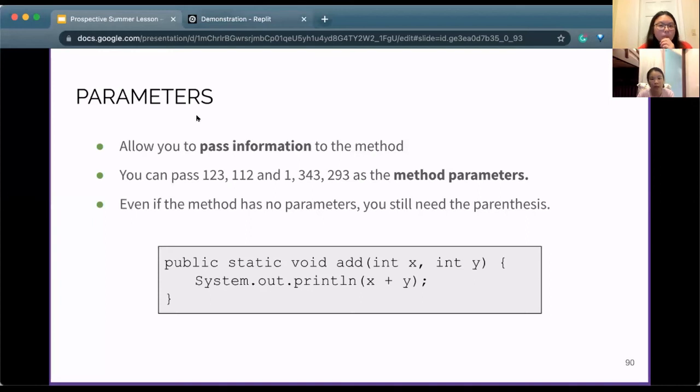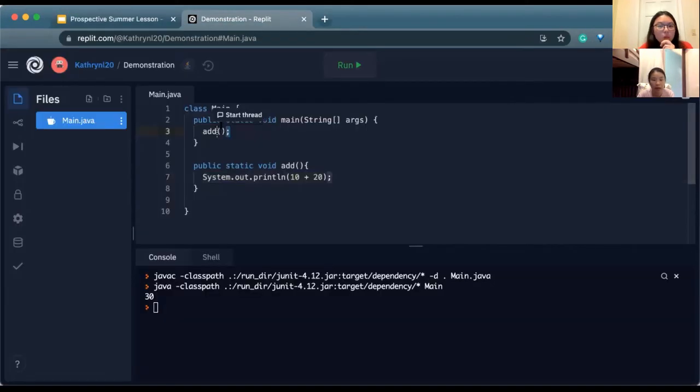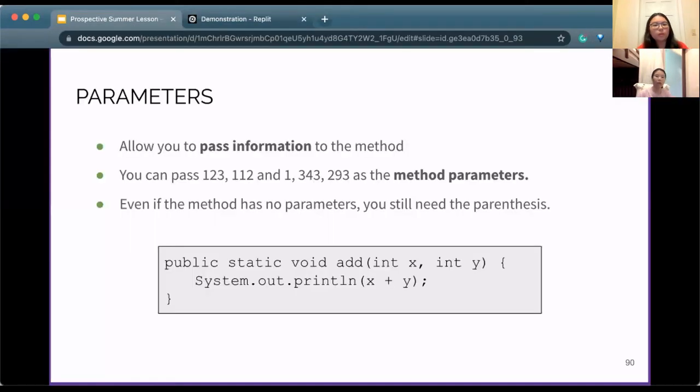So we have parentheses here, right? In this case, we don't have anything inside of them, but what if we wanted to input something into a method? If we want to add two things, maybe we didn't want to add 10 and 20, maybe you want to add 20 and 500 or something. You would have to input those numbers for yourself into the method. So these are called parameters here.